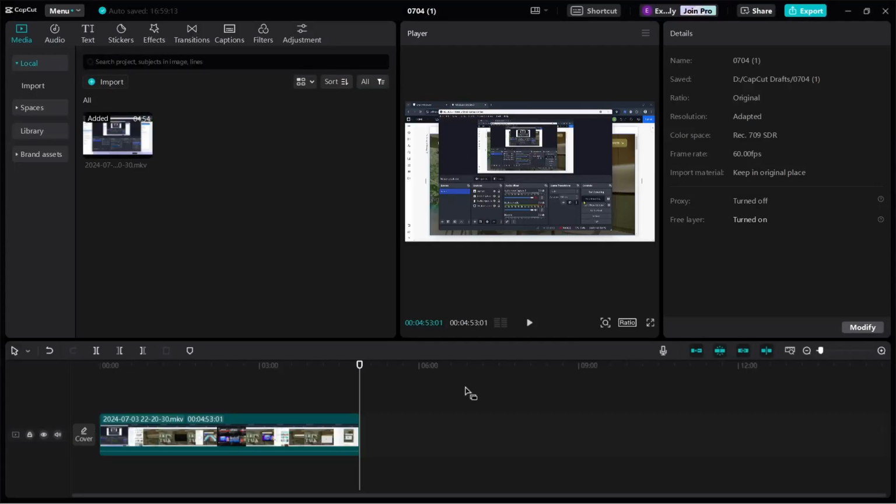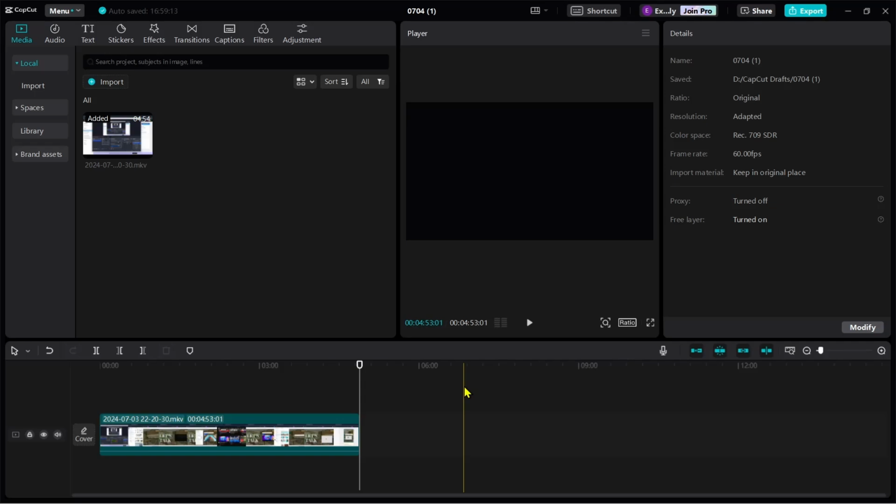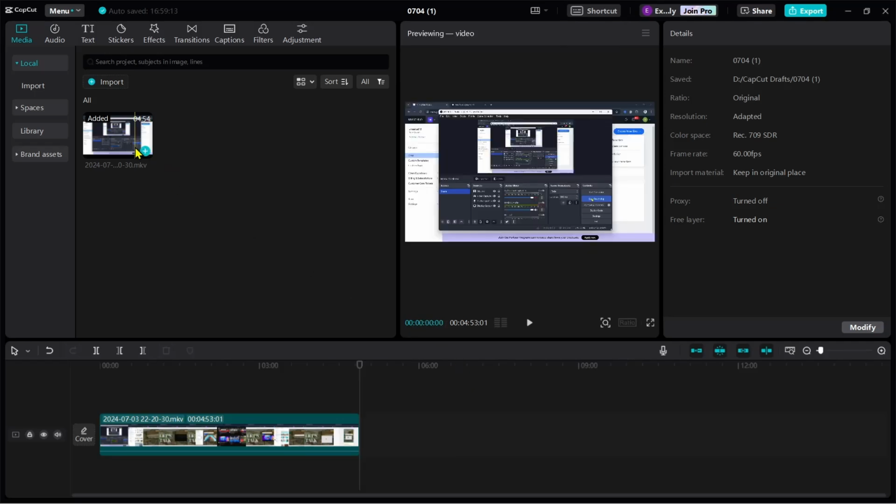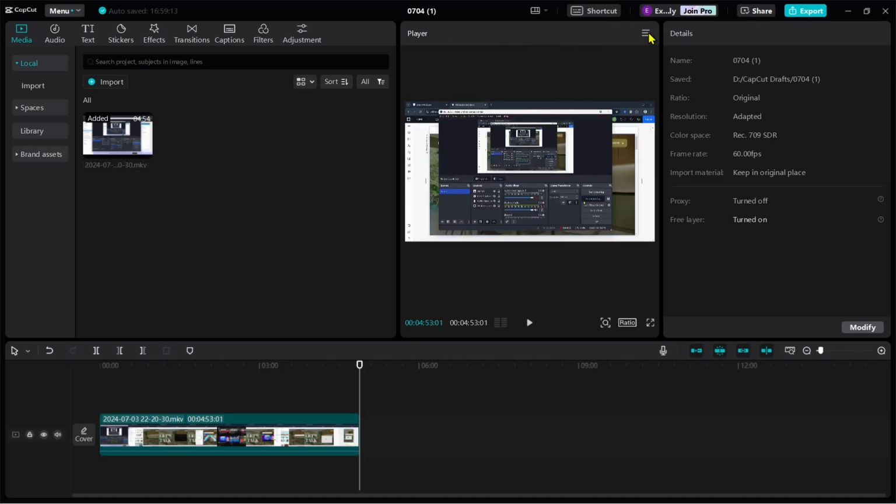Another way to fix the problem is by going to the preview quality. Once you have added the media, go to the three lines right here at the top right, and then select Preview Quality. Now, choose Best Performance or Performance Priority, so it prioritizes playback smoothness.